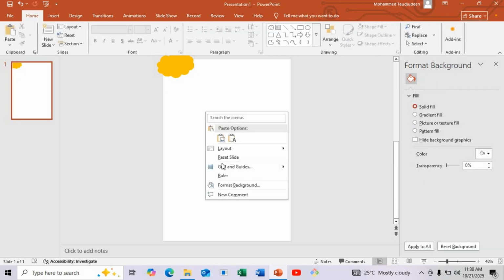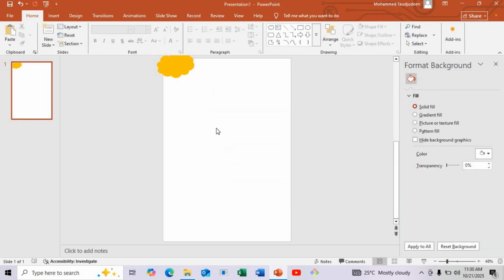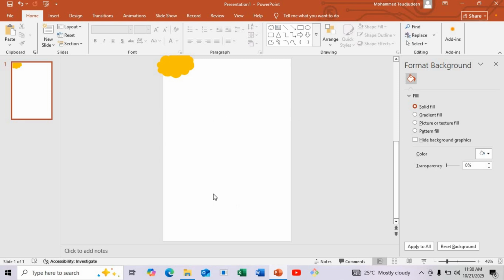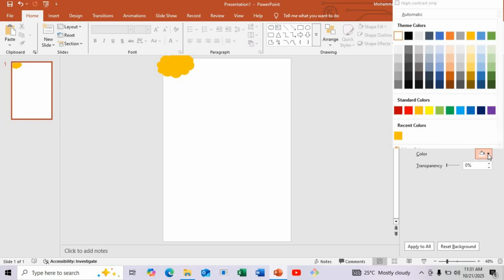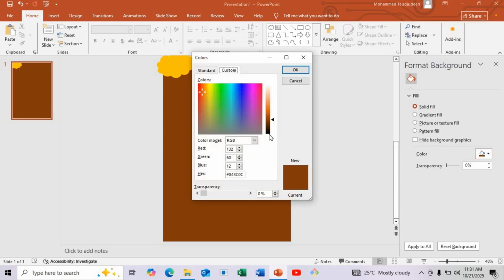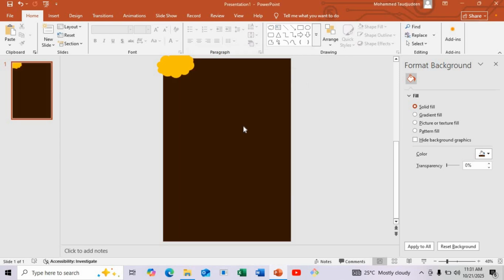Alright, so again I'll right click on our worksheet. So I'm going to right click on it and go to format background. I'm going to change the color of the background to brown. So I have it here. So I'll simply click on the color here and I'll choose this color here. So I'll go back there again and I'll go with more colors. So from there I'll drag this one down. I want the brown to be deep. So I think I'm okay with this one.